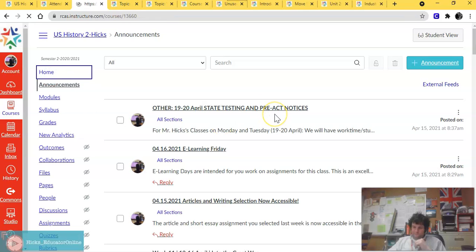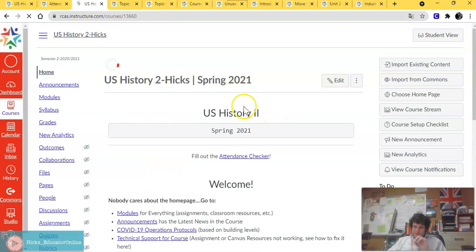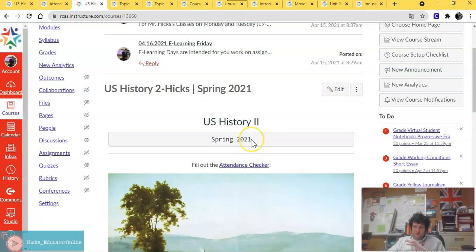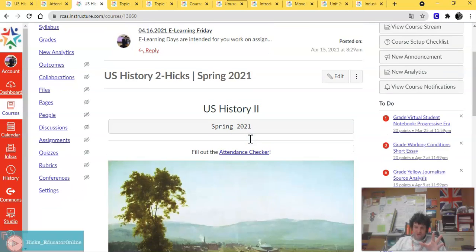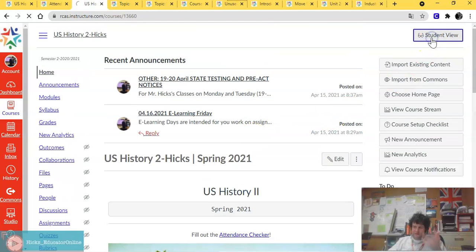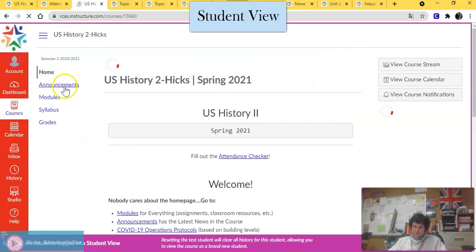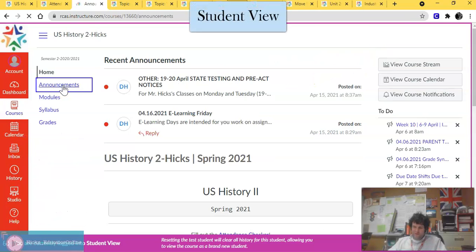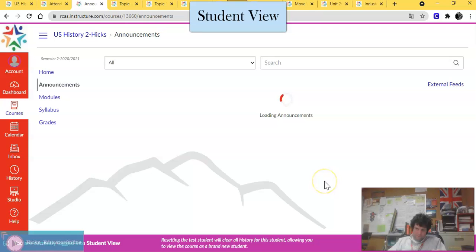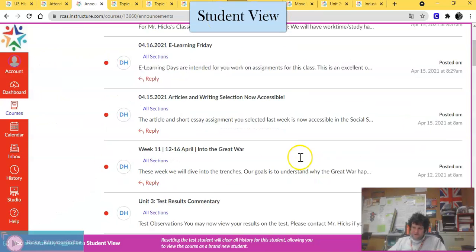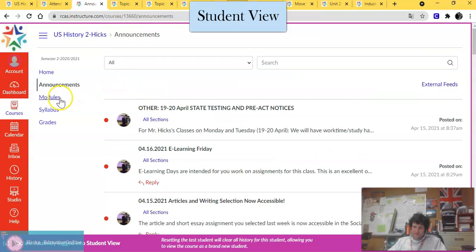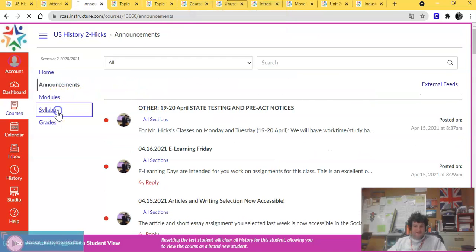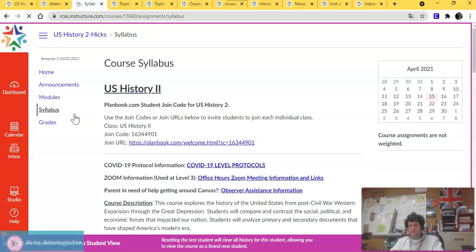The features I've shown you up to this point are all features that the students can see. If I flip it to student view, you can pop into announcements, and when it loads, you can see all these different announcements. You can go into the modules. The syllabus is also a useful feature.